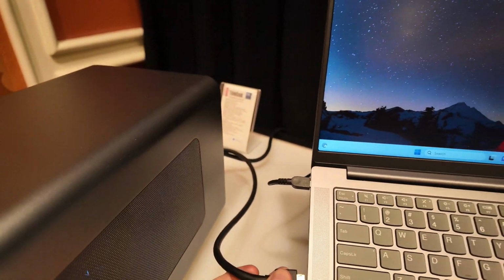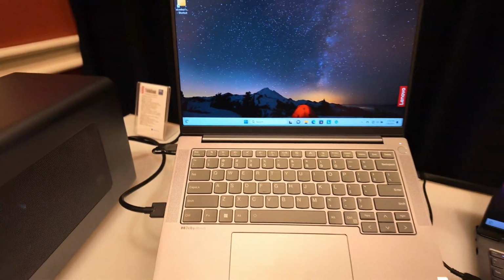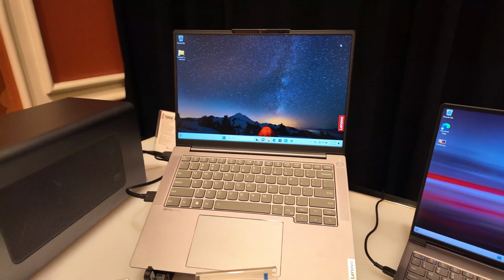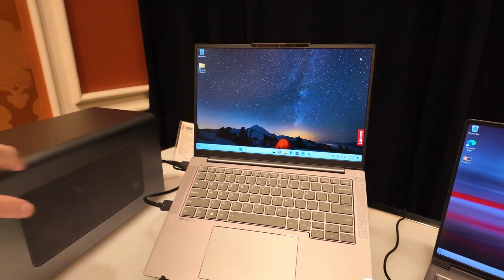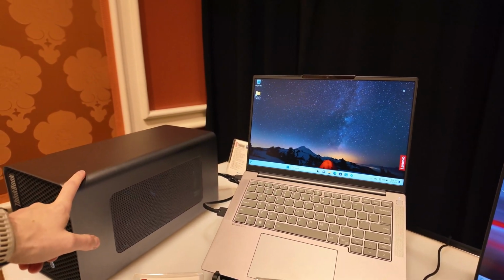It is going to be exclusive to this device for now. I'm sure it'll come to other devices down the road. Plug that in there and you're going to get the eGPU kicking in a second here. I'm not sure which GPU is in there, but that'll kick in a moment here. And then you are going to get access to the eGPU enclosure.